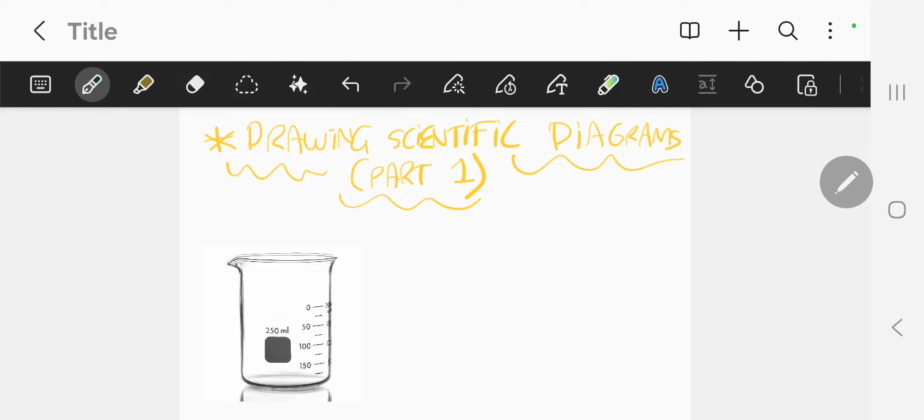Drawing scientific diagrams, part 1. So, aside from your studies into things like forces in Year 7 science, you also need to be looking at things like scientific skills. So, this is things like relating to experiments in the lab, how scientists conduct experiments, how they write reports, all that sort of stuff.